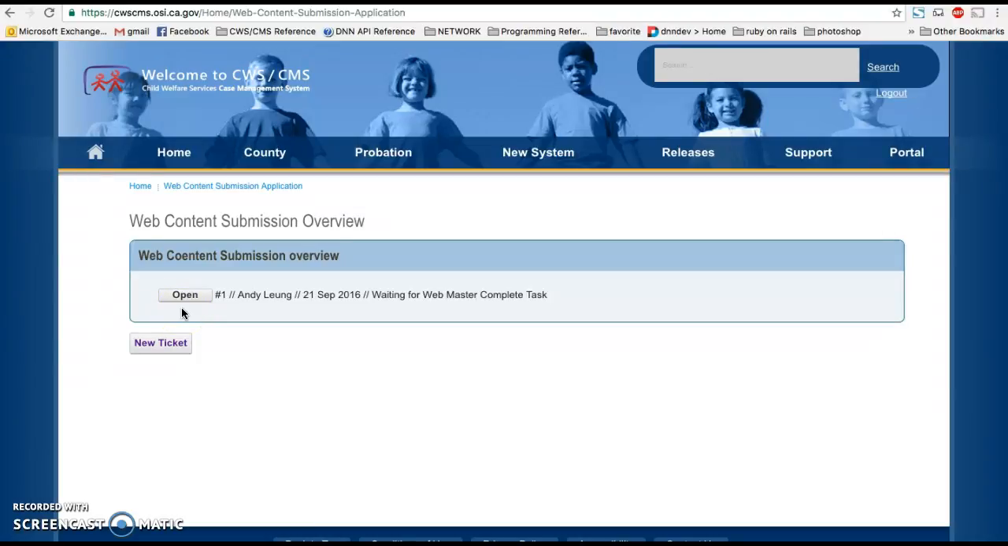So that's pretty much the walkthrough of the web content submission application. And again, this is just the minimal viable product. There's a lot of formatting that needs to happen. There might be bugs that need to be debugged, but it's working right now. So I'm gonna let you guys use it.